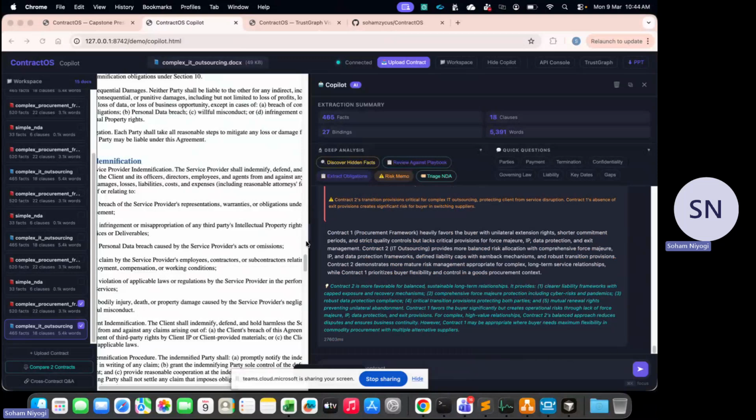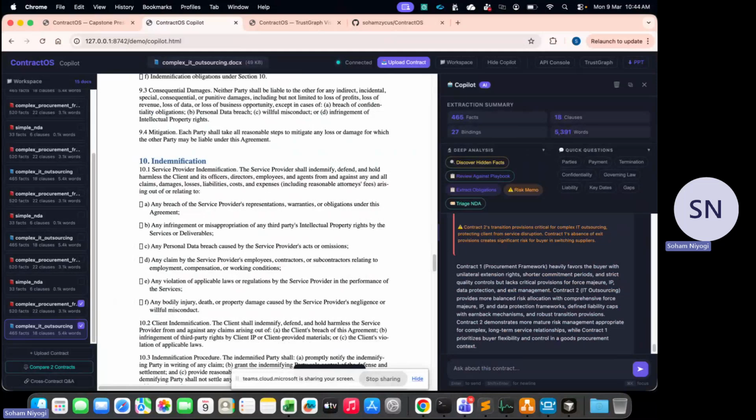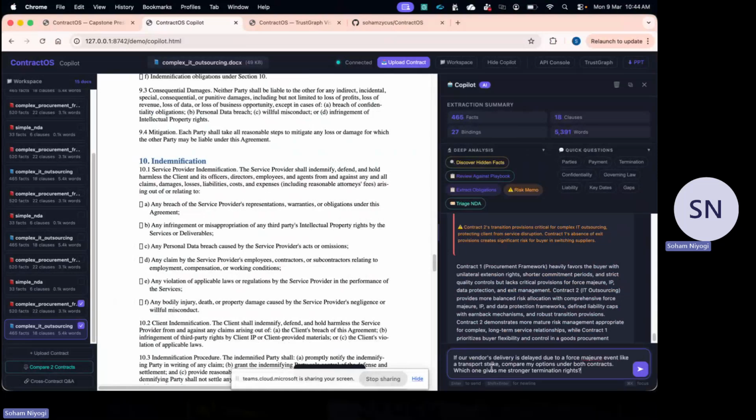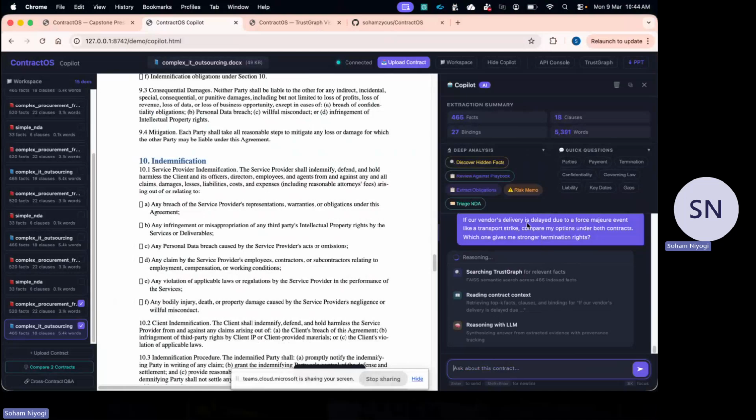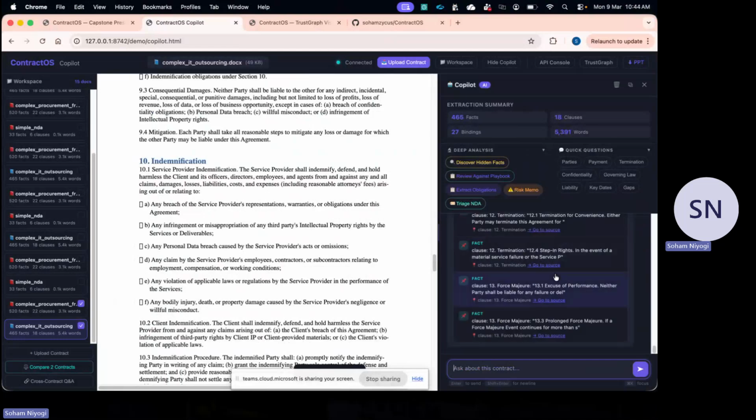Now, let me ask a question which requires cross-contract findings. Let me give the same scenario where the vendor delivery is delayed, the first scenario, and let me ask the same contracts here as well. If vendor delivery is delayed due to a force majeure event, like a transport strike, compare my options under both contracts. Which one gives me stronger termination rights? Again, it is doing the analysis across the documents, and let us see what it comes back with.